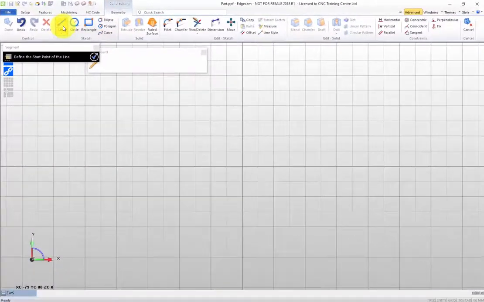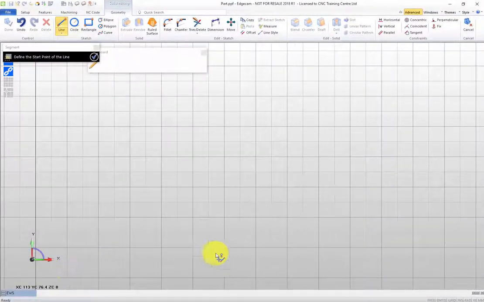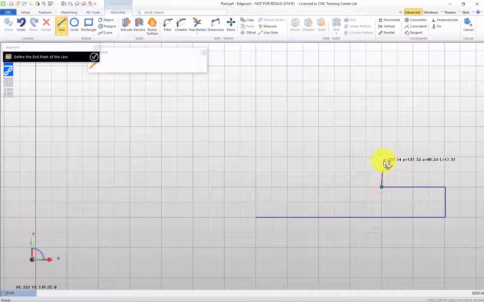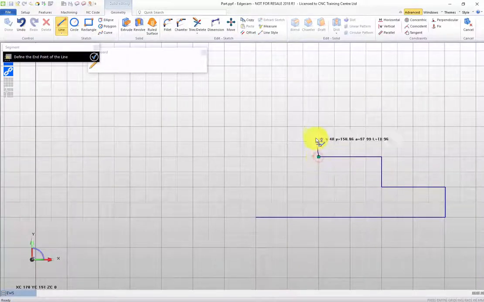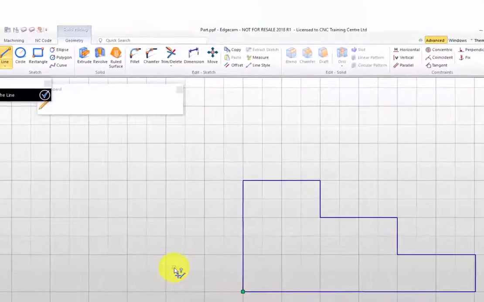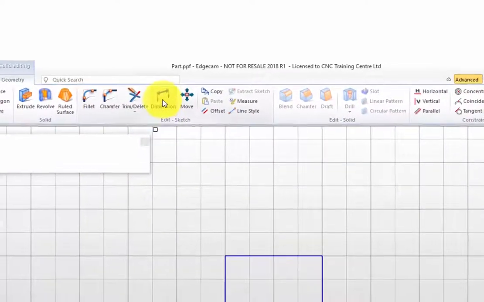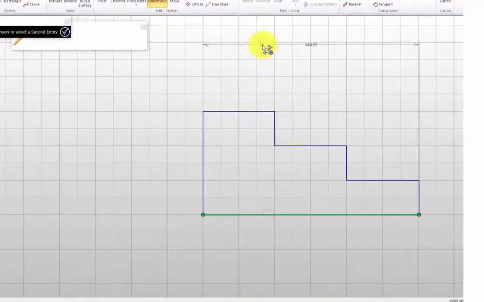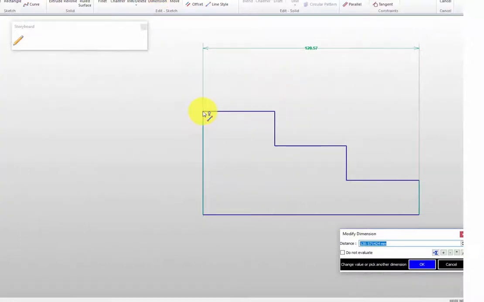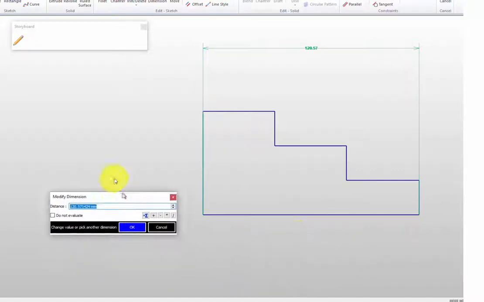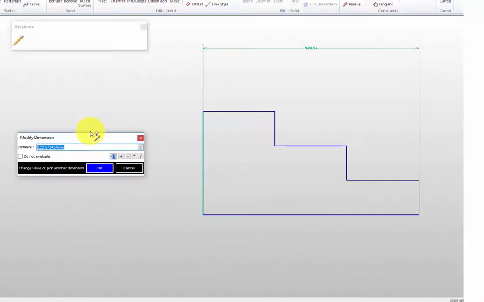Just pick a line to start drawing and you can immediately start drawing in this area. You can see the length of the line as you're going, but what I tend to do is just draw the part as a sketch initially and then just add your dimensions afterwards, and that way seems easier and quicker to me. So then we just click on dimension, dead easy to dimension, and you can dimension it all over, and then when you've dimensioned it all over, you can jump in and just alter them all.